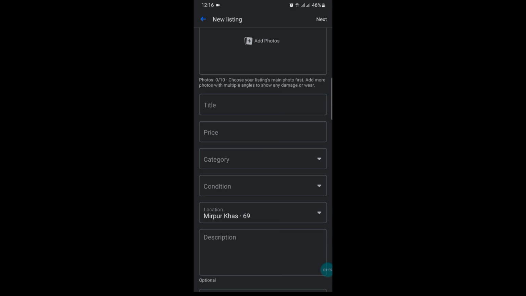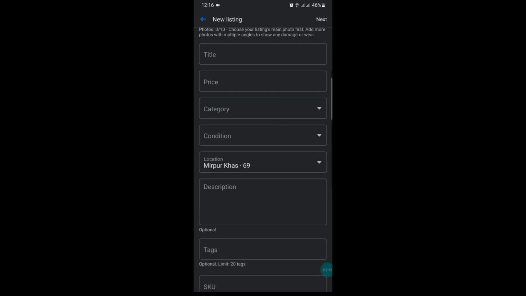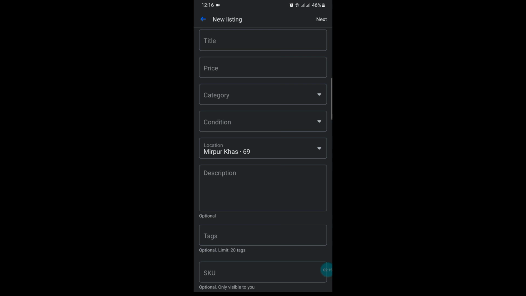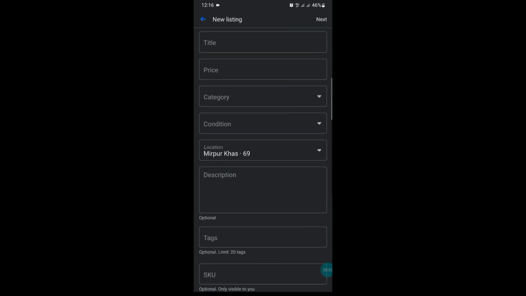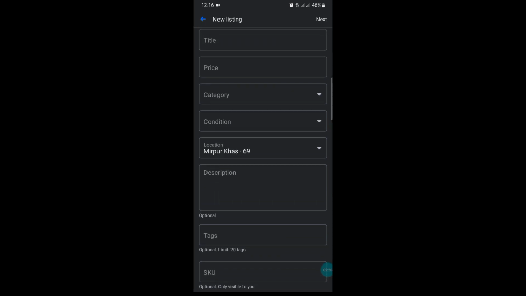After completing the form, just click on the Next button, then it will be your ad on Facebook Marketplace, and you can sell your product there, and people who want to buy from you will contact you, and you will get money from that. So this is the complete process to earn from Facebook Marketplace.